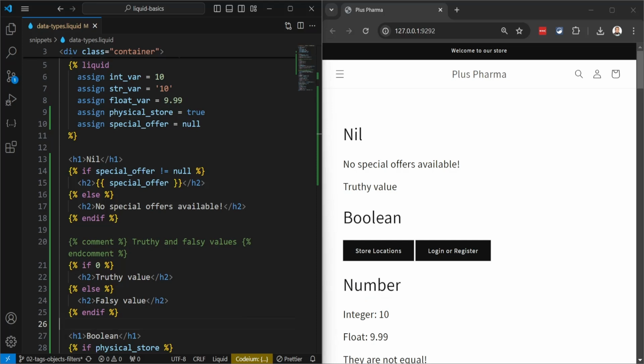Now, let's try an empty string. Save. The output shows that an empty string also has a truthy value. Let's test with a Boolean false. Save. This time, we see falsy value on the screen.